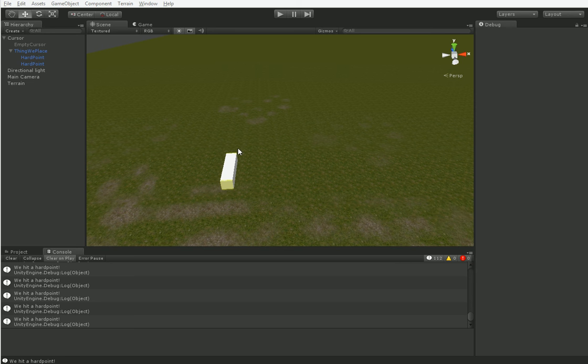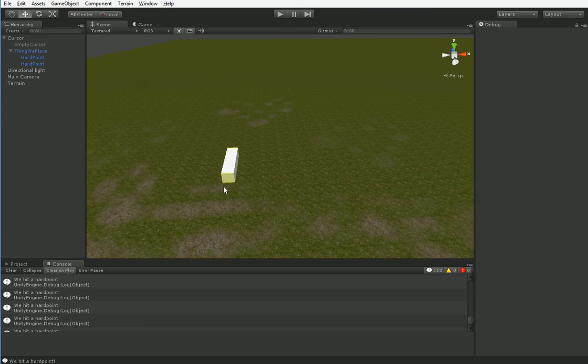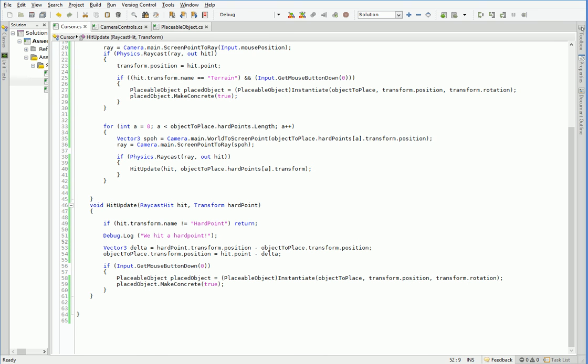Hello. Last episode was 20 minutes of me failing, and I'm sorry about that. In this episode, we're going to just make it so that the things that snap together snap together. So the way we do that is here in hit update, where we get the hit and the hard point. We actually do set the position, as you can see, but we set it wrong. There's something wrong with how we set it.